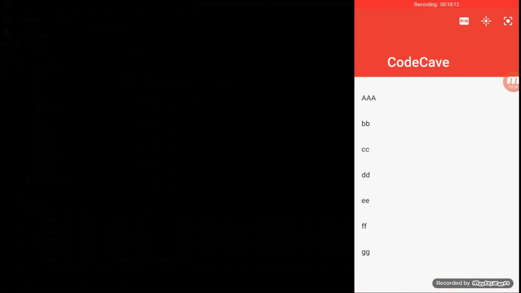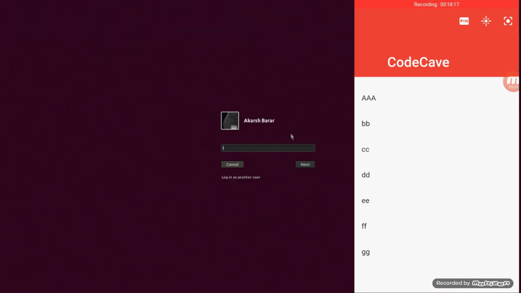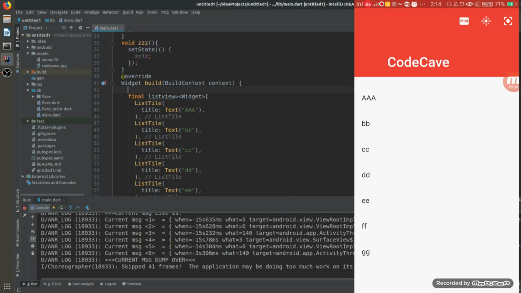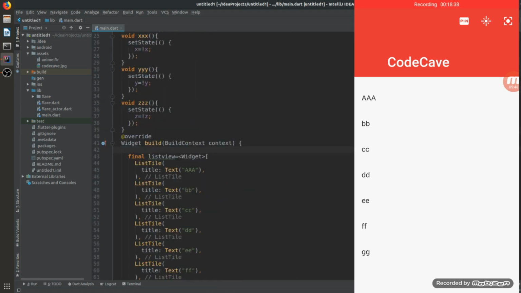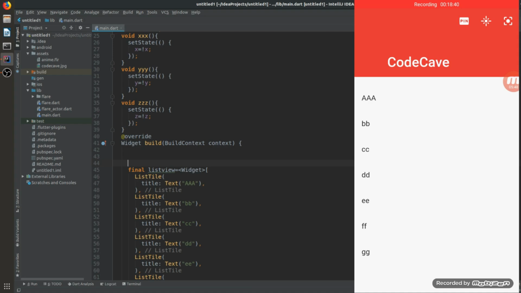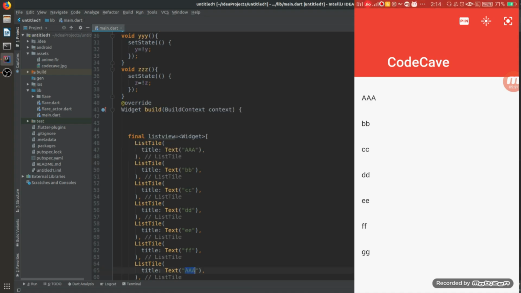As I have created the list view, one second guys, let me see why it is showing the error. The error is because we have constrained the list view to 5 items. If we create more items, then it will do the work. Let me just remove this widget, that is our list view widget.